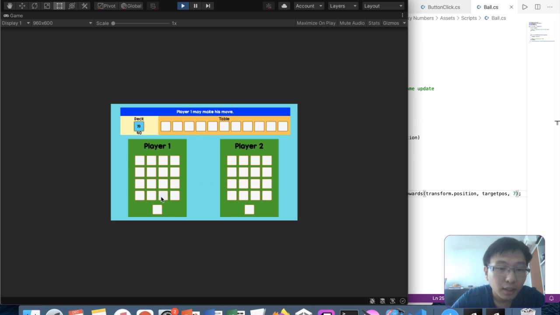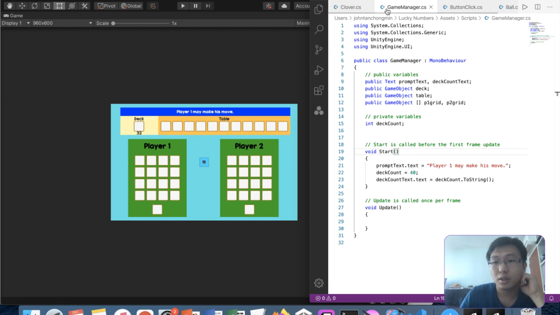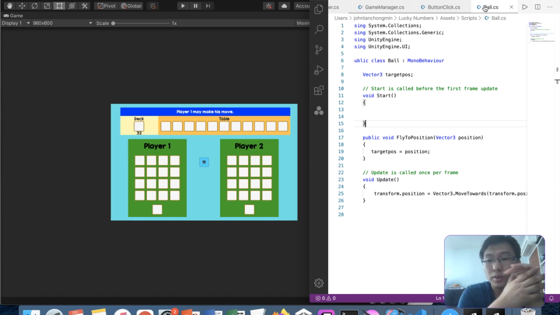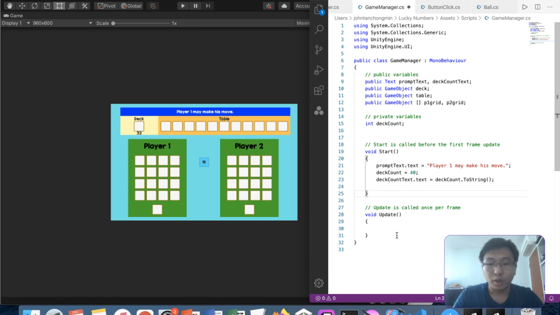Okay, so now what I want to do is from the deck, I want to spawn out 4 cards that fly to the player's grid. Okay, so in game manager, I will need to. Okay, so in this ball here, it will fly towards the position, right? So we will need to instantiate. Okay, so let's say I create a routine. So not routine, sorry, I create a function. So this one will be called fly.